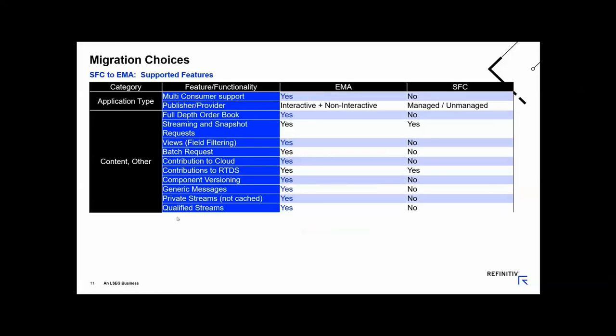This slide shows a few more benefits of EMA over SFC, such as full depth order book, as well as batch item requests and field filtering to reduce the bandwidth usage and payload processing even further. And as mentioned before, EMA also supports contributing data directly to the cloud, which again could help realize cost benefits and remove contribution server and software from your site. Obviously, I'm not going into much detail with these tables, but the source material for this is available on the developer portal under the Legacy API migration search. So you can see this with additional notes and comments, and we'll share the link at the end of the article. Next slide, please.